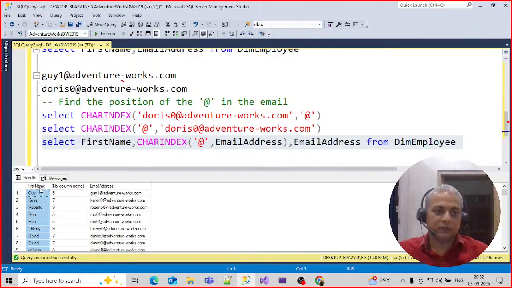So this is the first name, this is the at-the-rate position. So this is the email. In this email, the at-the-rate sign is at the 5th position. Kevin, this one is at the 7th position. Roberto, 0. This one is at the 9th position. Correct?